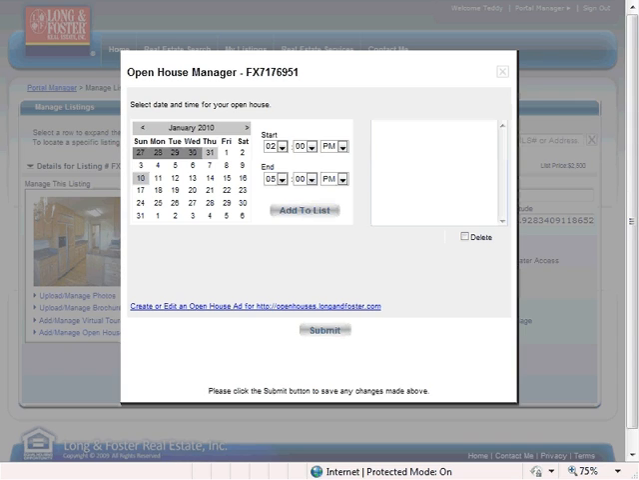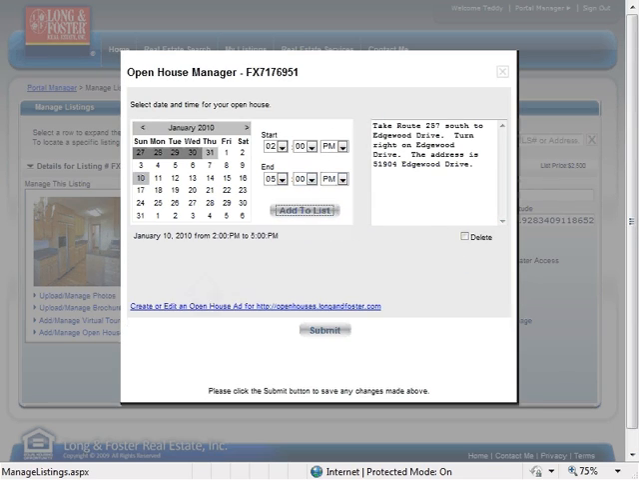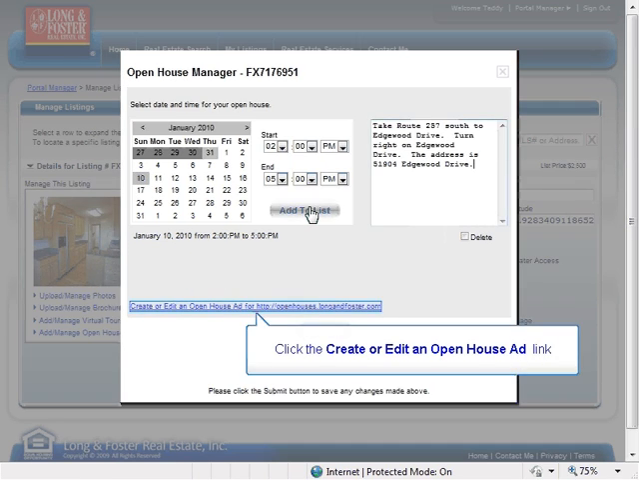Directions to the open house can be added in the field to the right of the start and end times. You must click the Add to List button to add the open house. The date and times will appear under the calendar. Please note the blue link at the bottom of the Open House Manager window.